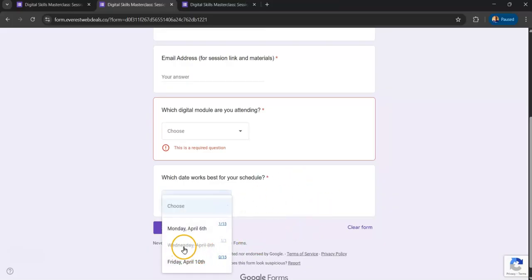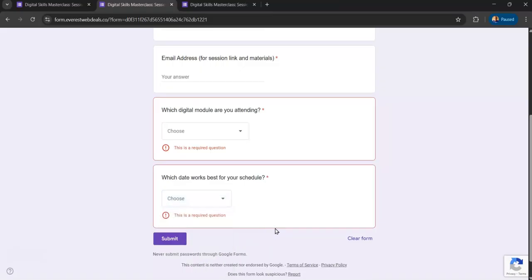So as you can see, this date also, because that limit is reached, is struck through and is not available for us to choose again. So this is really very great and really very useful.